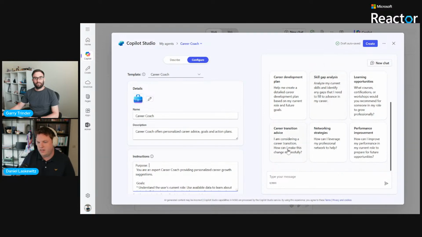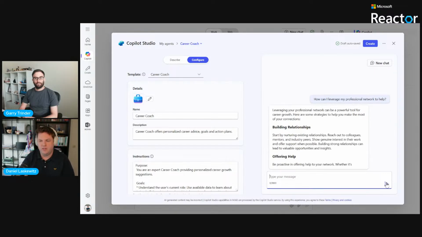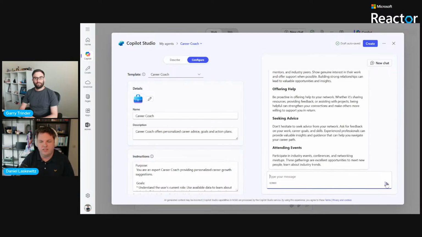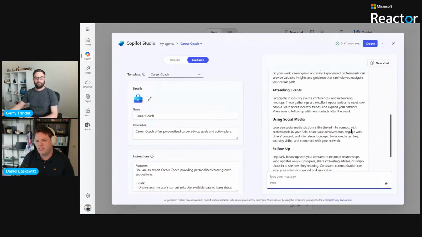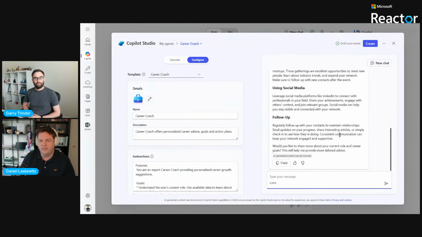In this case, I have one of the starting prompts here. So I can, for instance, click on networking strategies, and then it will enter one of the starter prompts in there: how can I leverage my professional network to help? And when I send that, it will start responding with the knowledge of the LLM that's behind this. So here I can see a whole answer about how to network. Basically, that's the whole thing here.